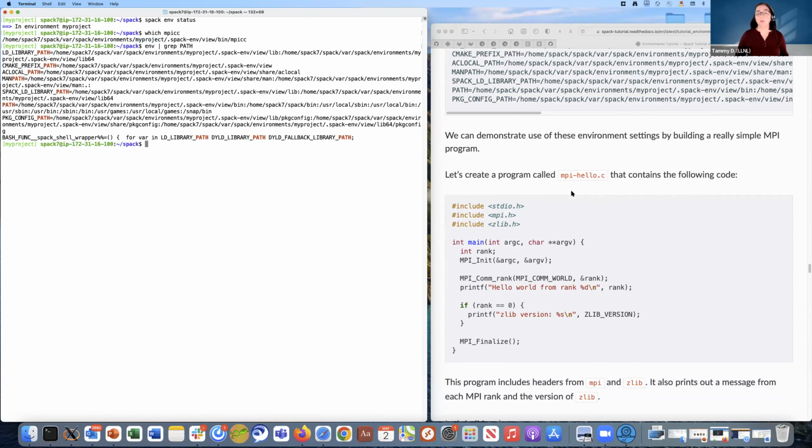Now let's see how we can take advantage of that by creating and running a little program. So we're going to write, let's go ahead.